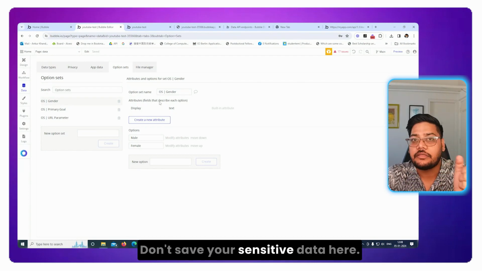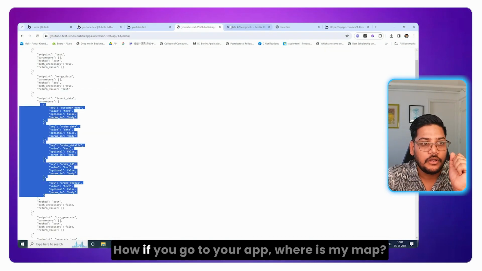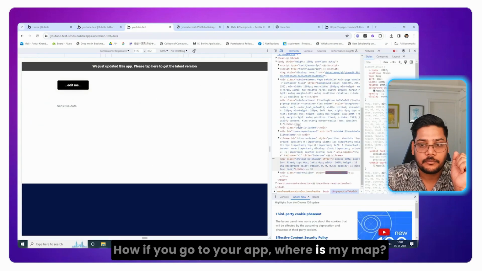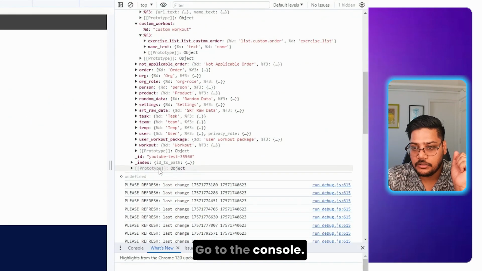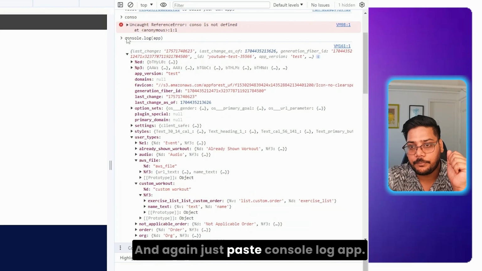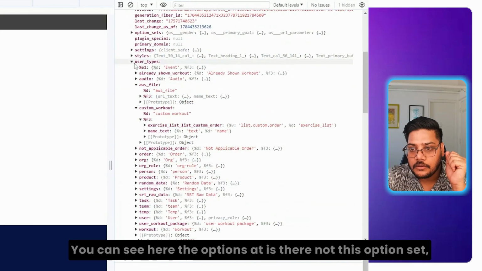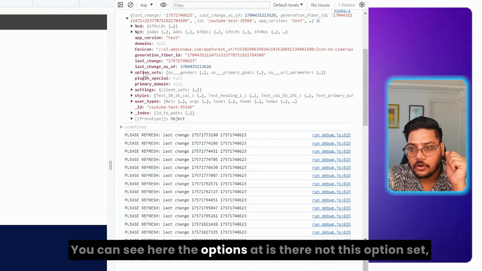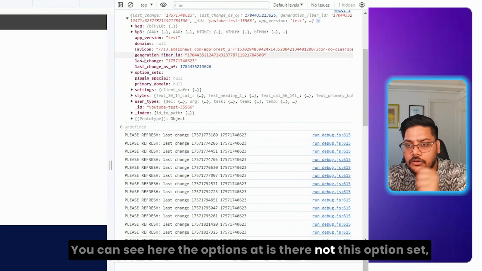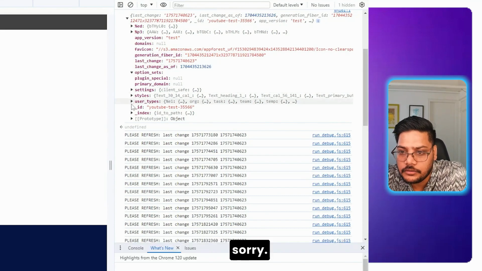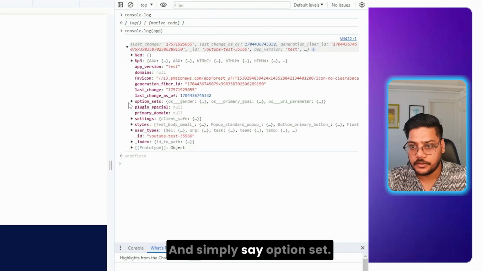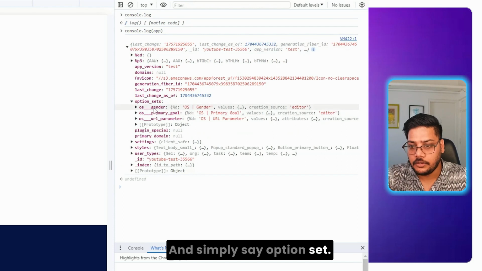Don't save your sensitive data here. How? If you go to your app, where's my map? Go to the console, this is the console, and just paste console.log app. You can see here the option set is there. Not this option set, sorry. And simply say option set.